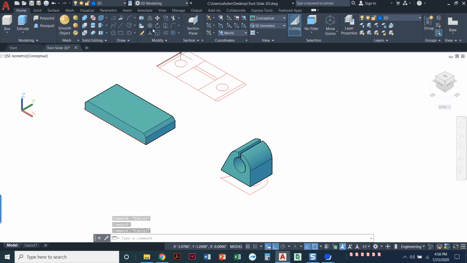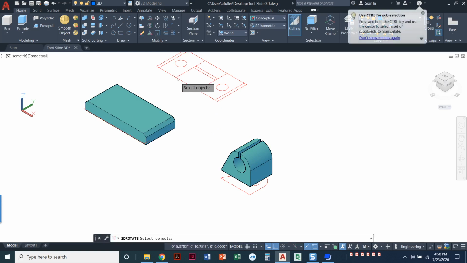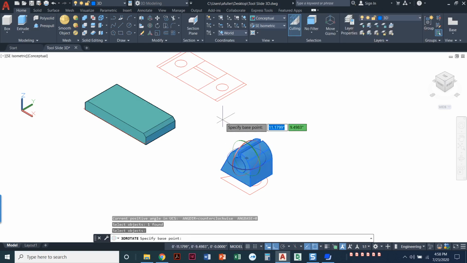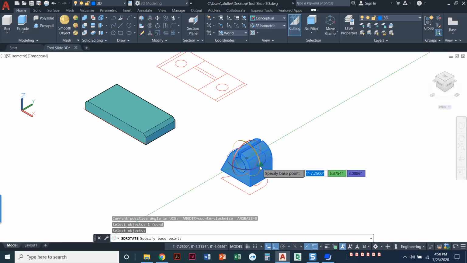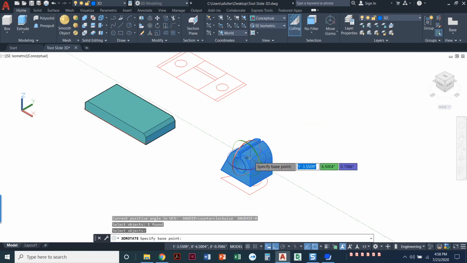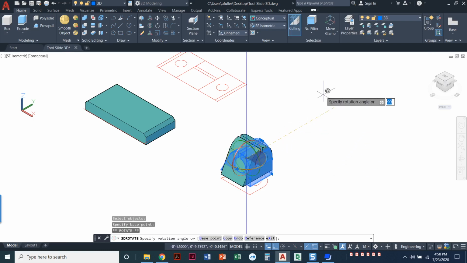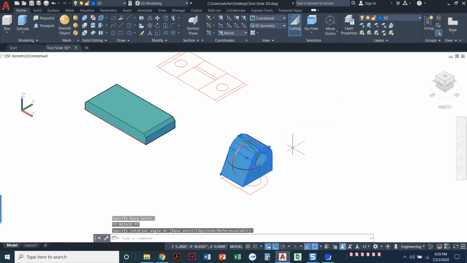I need to rotate this one more time so that it can go sideways on top of that base. So I'm going to do my 3D rotate command. Make sure you've deselected or pressed escape. We don't want everything to rotate, just this one. Press enter when I'm done. And then I'm going to rotate this one along the Z axis. So I'll click on that blue ring and I'm going to rotate it 90 degrees.